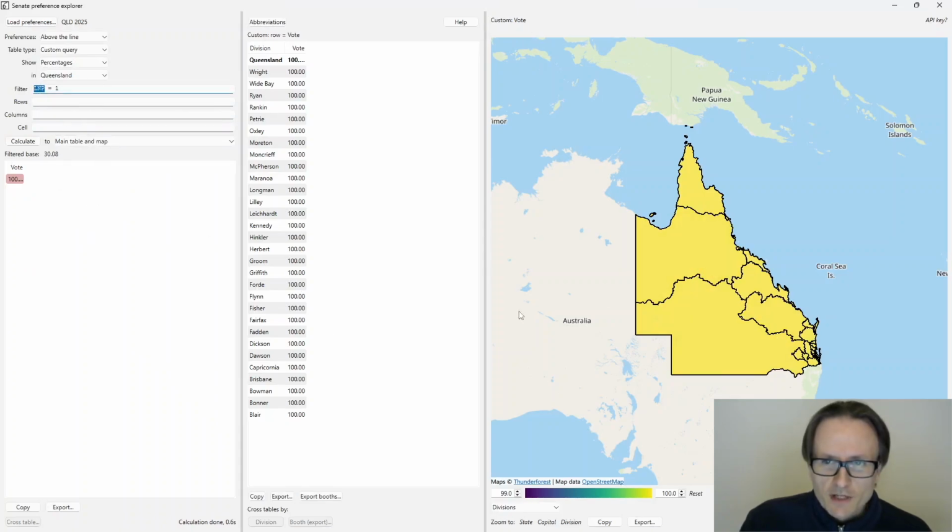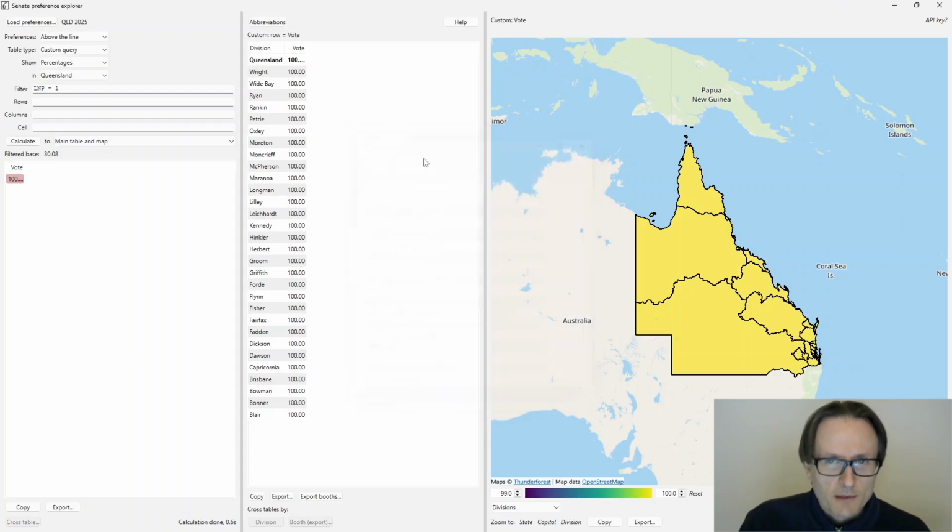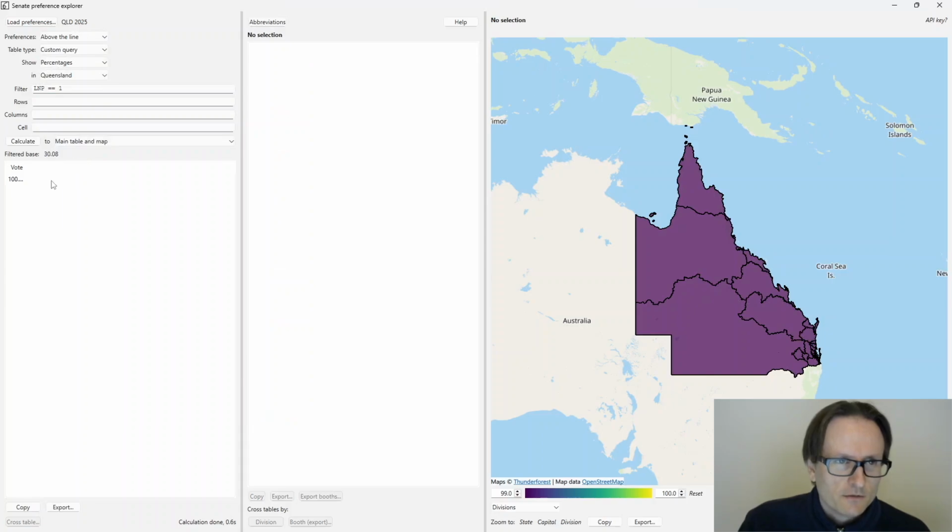So far, this isn't very interesting map-wise because we haven't defined anything non-trivial in the cell. What can we glean from this so far? The name of the party abbreviation, which has to follow exactly the lettering in this abbreviations pop-up. When you put that into one of these custom queries, it means the preference given to that party. Then we have an equals sign to test for equality. You can, if you want, use a double equals. Like this will also work. Spaces are optional, stylistic. We get the same filtered base.